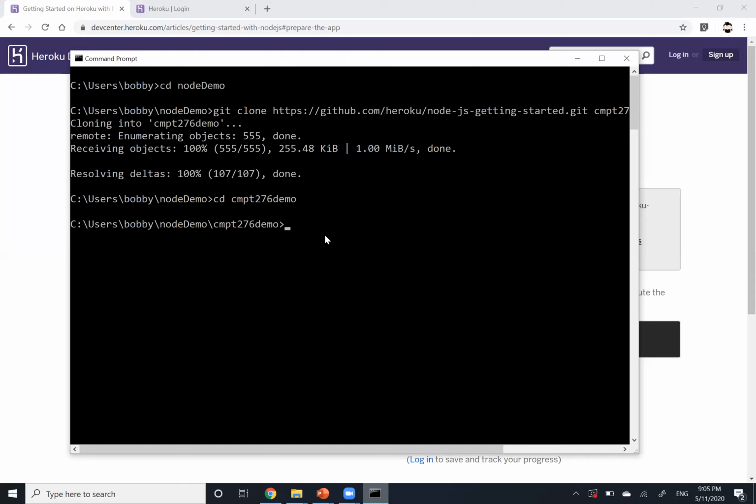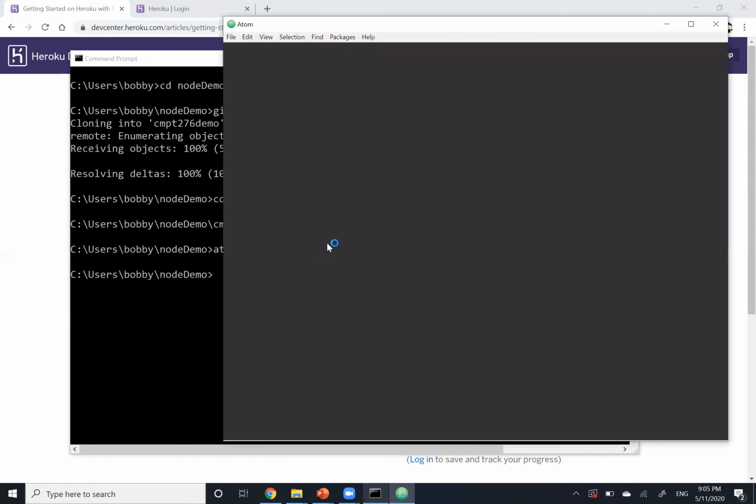So this is a typical Node project. I'm going to use Atom for this. It is up to you what text editor you would like to use. I prefer using Atom because it's worked for me many times, and you're free to use Sublime or any other text editor that you're comfortable with. So I'm going to open this up and take a look at the structure of a typical Node application.